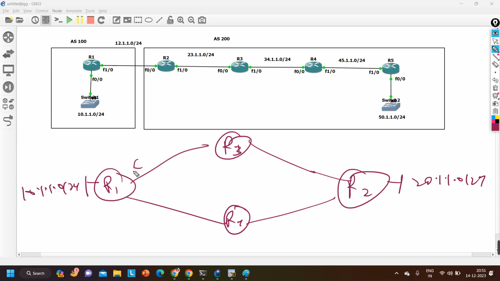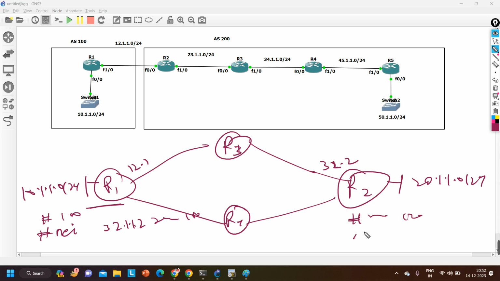How? Let's say here the IP address is 12.1.1.1, and here the IP address is 32.1.1.2. When I configure BGP on router number 1, I will run the command router BGP AS number 100 and then define the neighbor command. Neighbor IP address is 32.1.1.2 and remote AS is, let's say, 100 or 200. Correct? In the same way on router number 2 also I will run router BGP 100 and neighbor 12.1.1.1, remote AS is 100. So if 12.1.1.1 and 32.1.1.2 are reachable with each other, then BGP neighborship will come up.